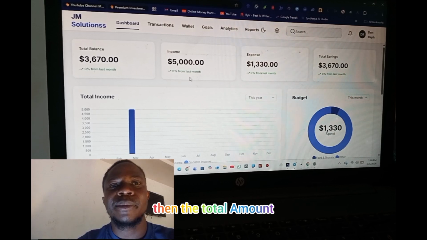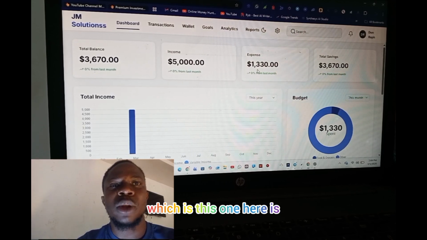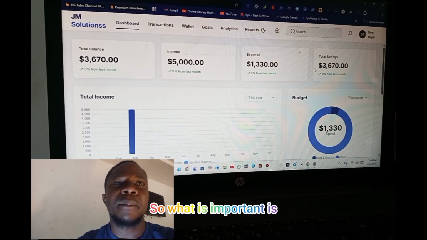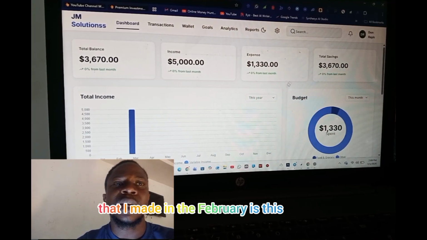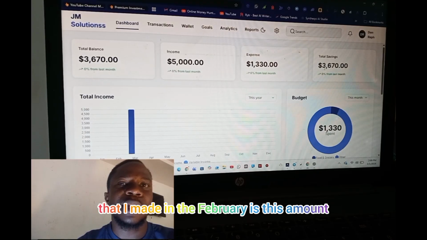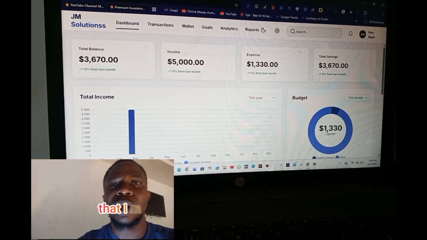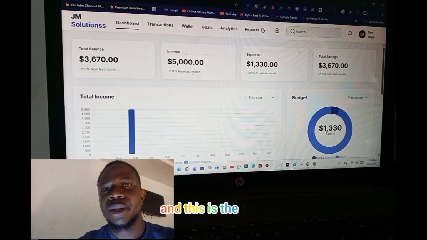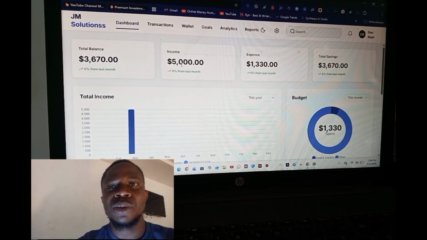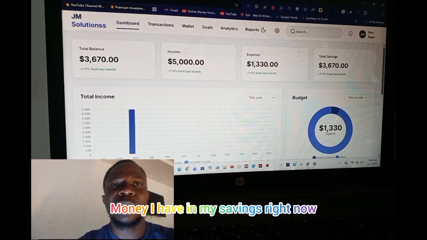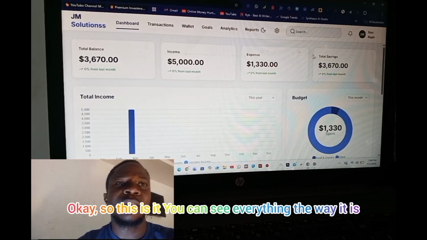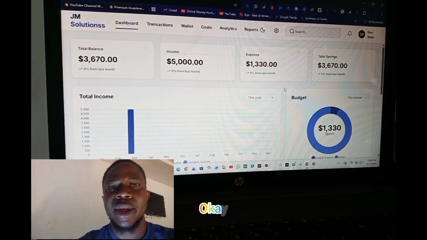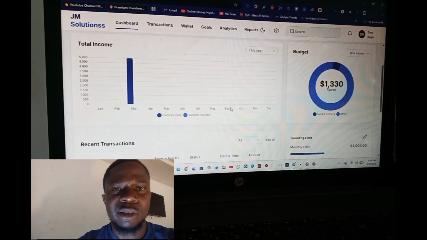Then the total amount, which is this one here, is what you are seeing here. So what this simply means is that the total amount that I made in February is this amount, and this is the expenses I did, and this is the total money I have in my savings right now. Okay, so this is it. You can see everything the way it is.